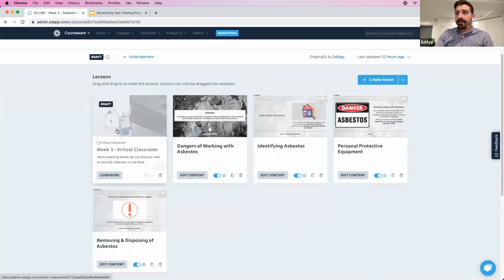Because in this scenario, we'd have the virtual classroom and then they would still have to go through and take these modules. For group training, you would be able to mark them as complete because you would go through these with them. So that's pretty much the main difference there.